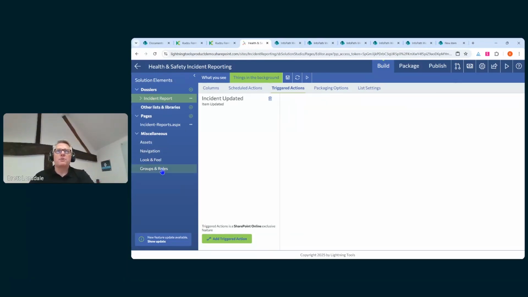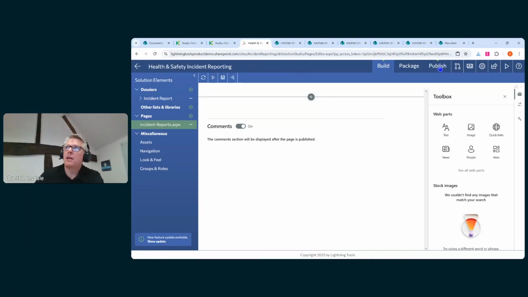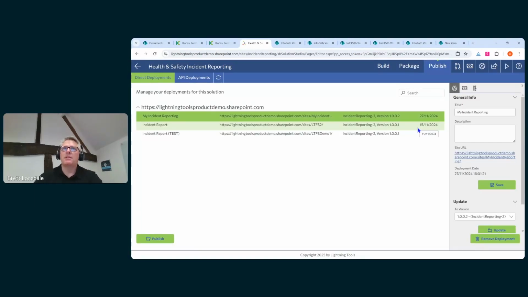And finally, you've also got look and feel, different assets like images. You can build out pages with web parts on them, anything that forms the solution. You can design all of that here inside of the Lightning Tools Form Studio. And when you're ready, you can publish it. And the publishing option gives you the ability to publish to multiple different sites, and you can maintain them, you can update them, you can remove the deployment of those, and so on. So it's more of a centralized design tool, but very much along the same functionality on the actual form design as what you get with Lightning Forms.